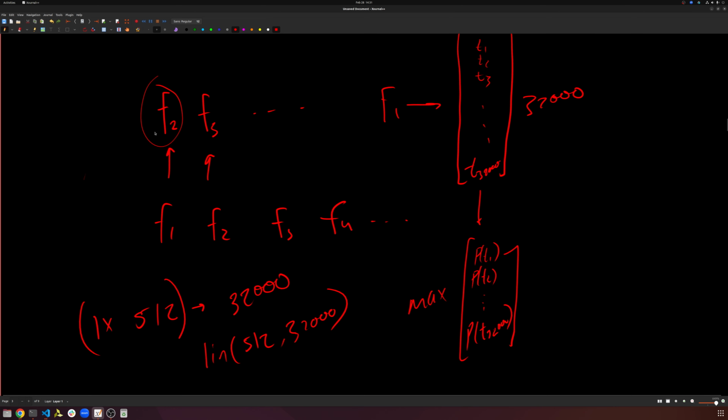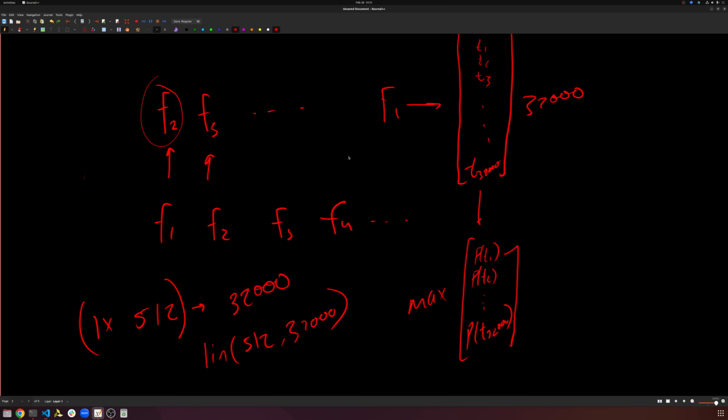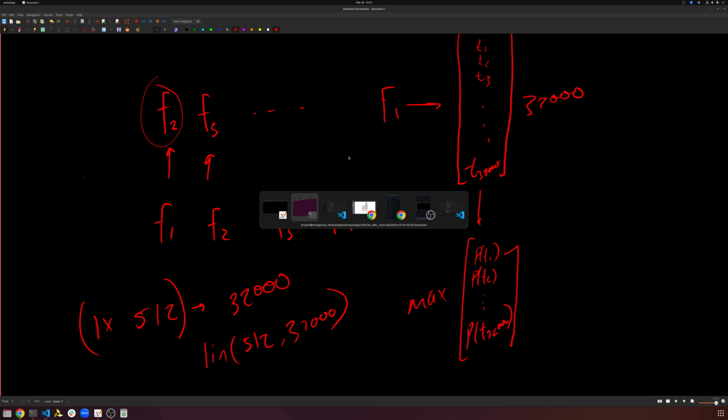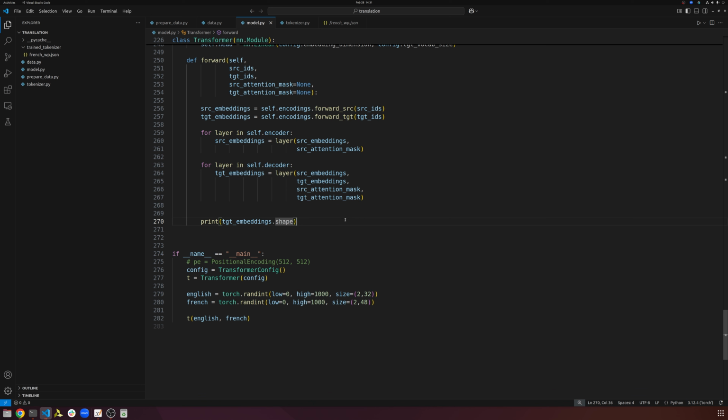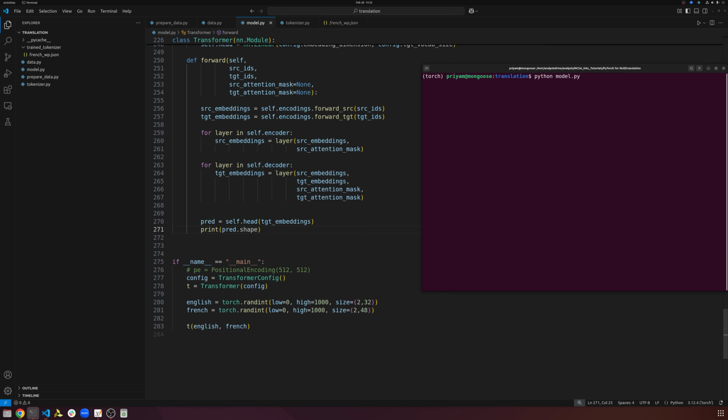Now that we have all this, what we've outputted is embeddings. For each of these embeddings, we want to predict what is the next token. That's the question: what is my next token that I want to generate? Well, let's go ahead and add that in. That's our head. So finally, pred, our predictions, is going to be self.head, and we pass in target embeddings. Print pred.shape. This should make it clear what we're trying to do.